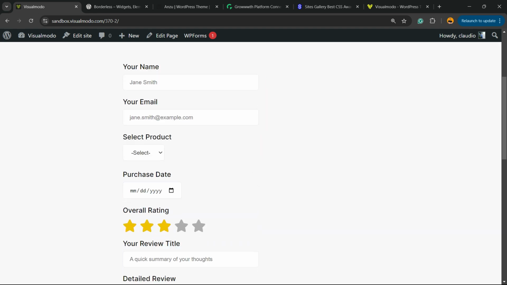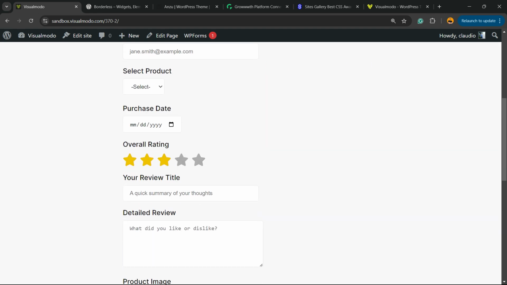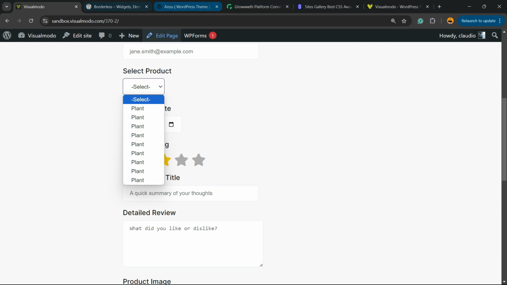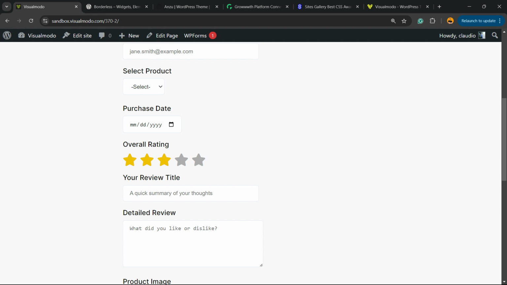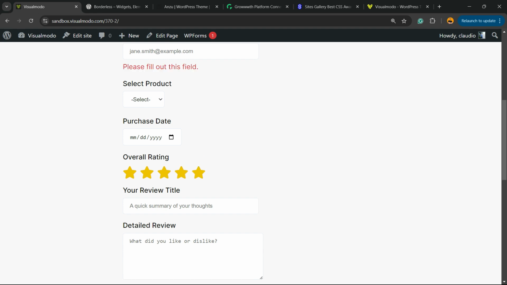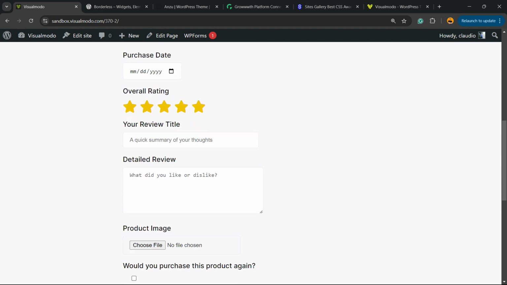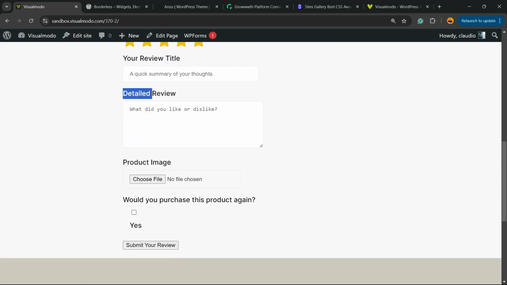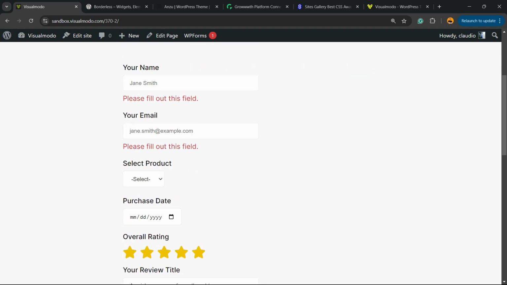And here is what we have. Name, email, the product. So we have a couple of plans right here. We can change this in the case that we want in the form codes, okay? The purchase date, the overall rating, your review title, detailed review, product image in the case that you want to share. Would you purchase this product again? Yes, you can mark or not, and submit for review. Simple, easy, and very, very effective.